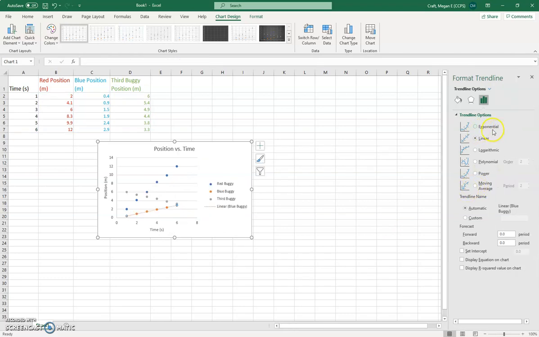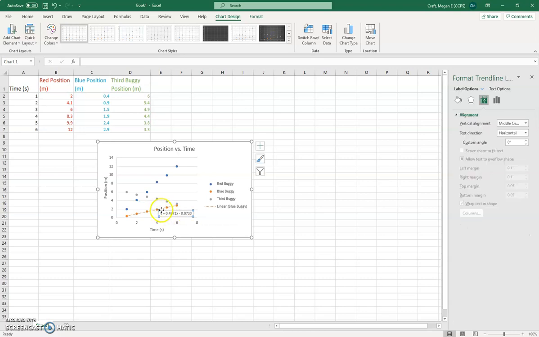Once you say Add Trend Line, you notice that a trend line appears, but you need to scroll down on this menu if you don't see the whole thing until you see Display Equation on Chart. And I am going to go ahead and display that equation. Check that box. And you can move that equation around by clicking and dragging so it is in a place that makes sense and isn't overlapped with other things.